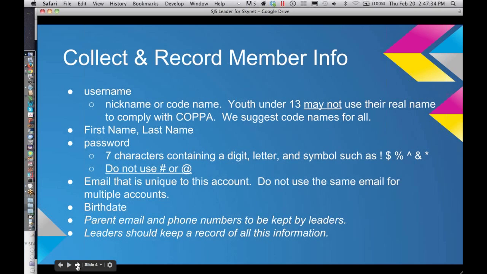You'll also need to collect first name and last name, and create a password, and this is similar to what you did. We need, actually, this is something that I just learned this week, an email that is unique to each username. So if you have a brother and a sister, and they're young and they don't have an email, and you put in the parental email, you're going to need two different emails, one for each child.